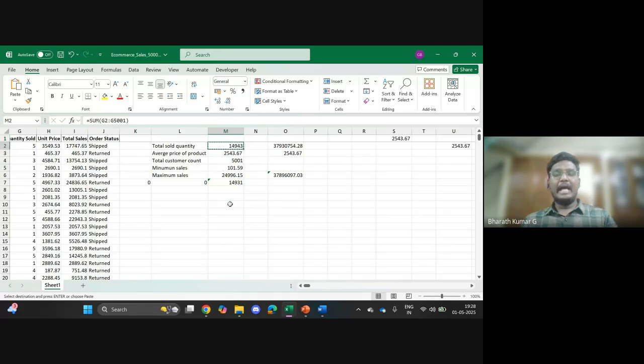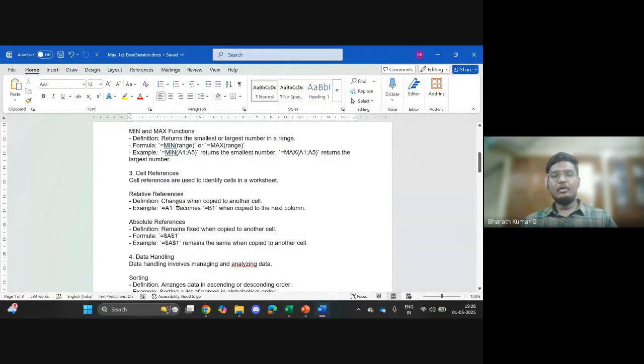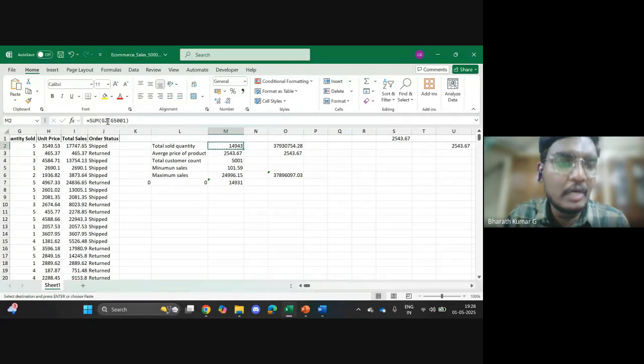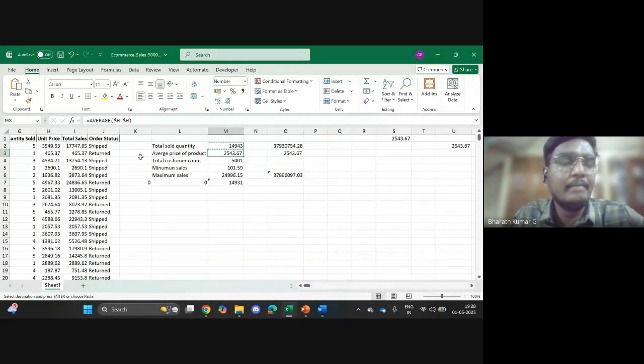So as we discussed in this sheet, relative reference will change when you copy it to another cell. Relative reference doesn't have a dollar symbol. Absolute reference has a dollar symbol. What it is stating is that if you are using the dollar symbol, you are fixing the row, the same row and column, with the same cell reference.